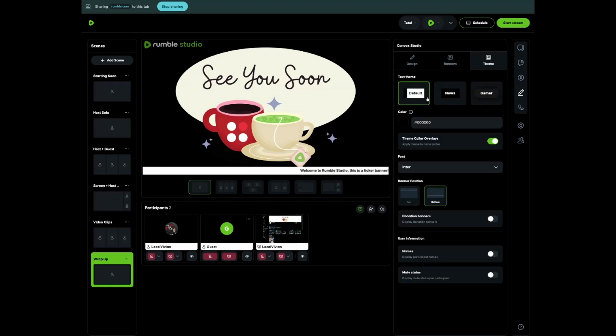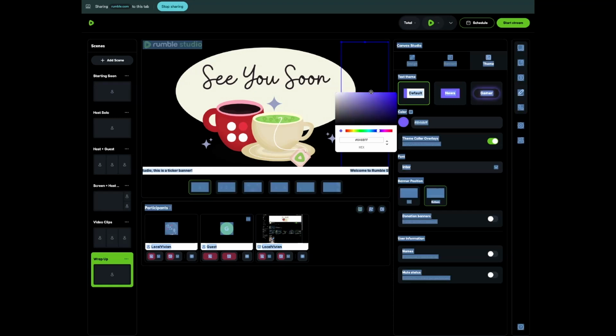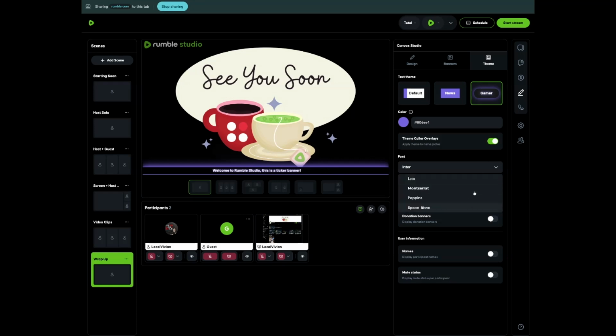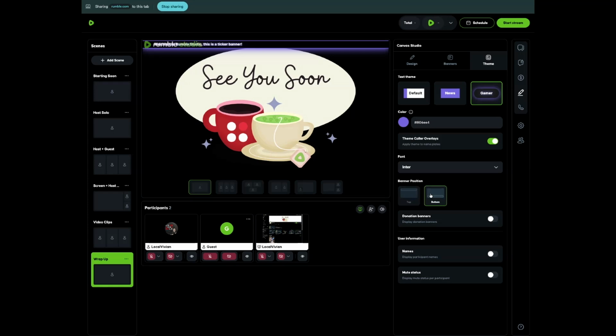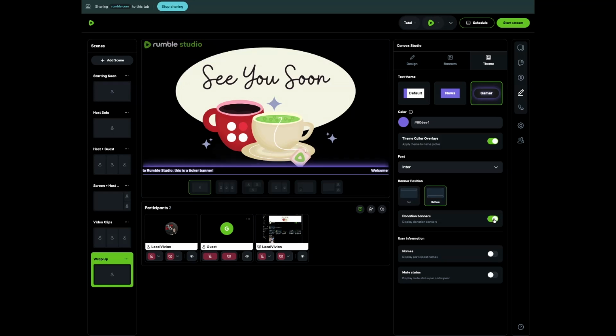The theme of your banner will change depending on your theme settings. You can also choose a color of your preference. You can choose between a series of fonts, the banner position, donation banners, and any user information. Your theme preferences will apply across all scenes within your live streaming Canvas room.